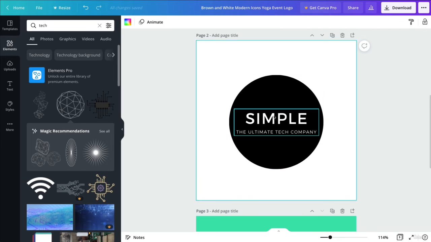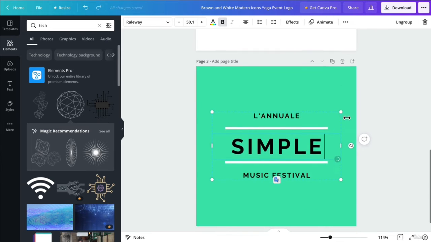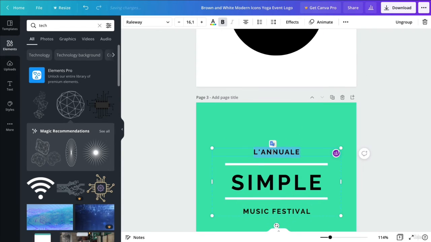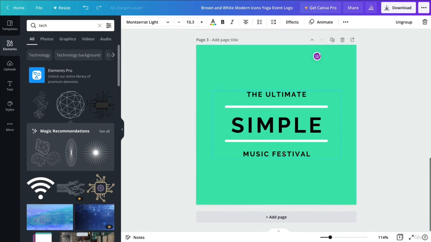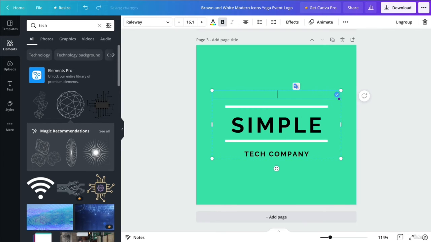Now we can do the same also right here. So I'm going to create this variation, and we're going to divide things up in this case. So we're going to have the ultimate on the top, and then tech company on the bottom. And I'm not sure that from a readability perspective this is ideal, so maybe let's just get rid of the one on the top, and we still have it as a text layer.